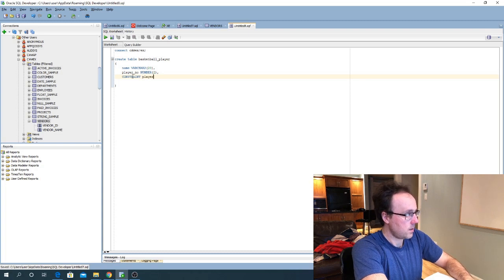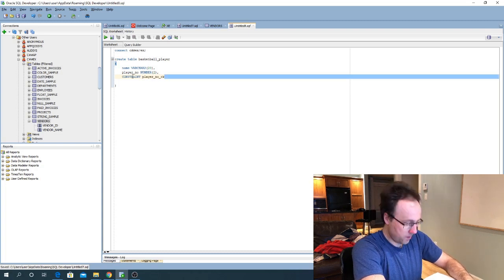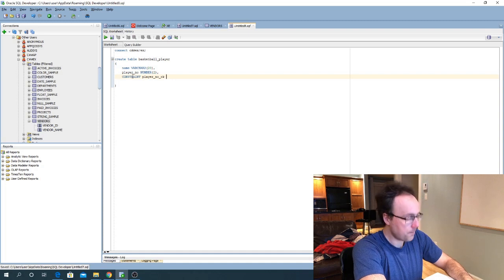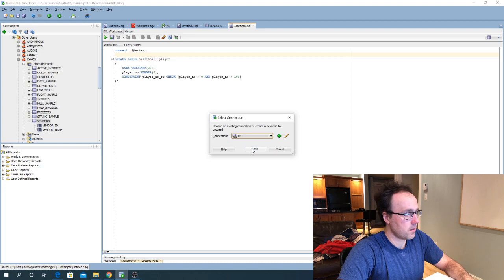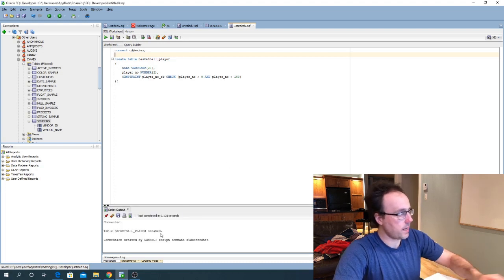So player number CK is going to be the name. It is a check constraint, and I'm going to say player number is greater than 0 and player number is less than 100. Okay, so let's try running this now. Okay, so it created the table.